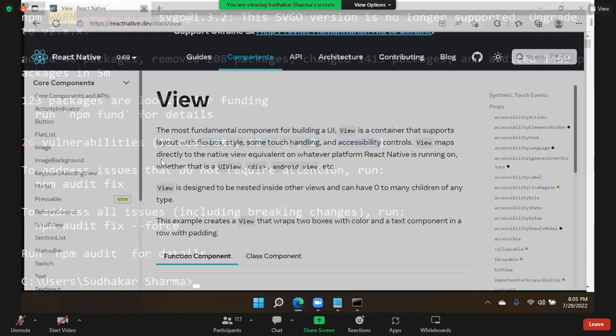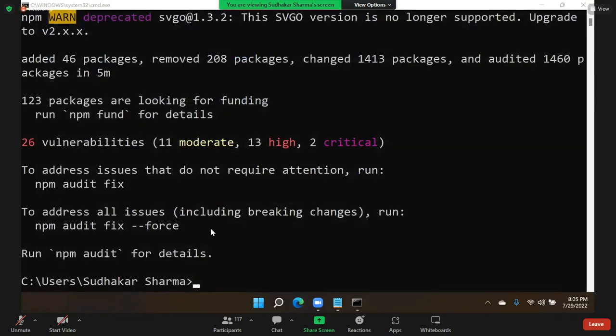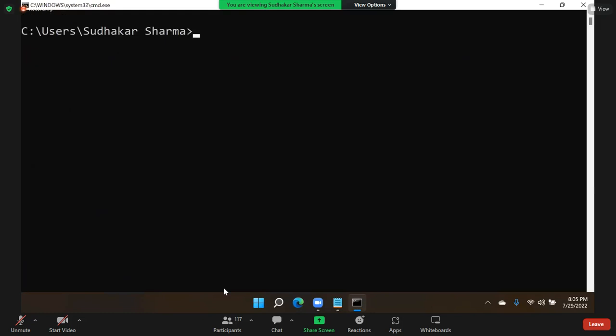I will show you one point here. So it's done, this is successfully installed. Now we can create a React Native app. For that we have to go to any drive. I will just run create expo, and I will name it something like mobile shopping. Yeah, so this is the mobile shopping app we are creating.